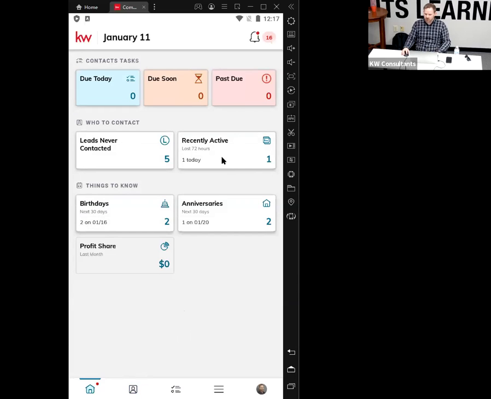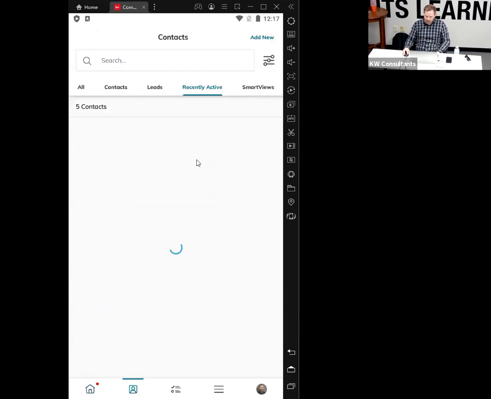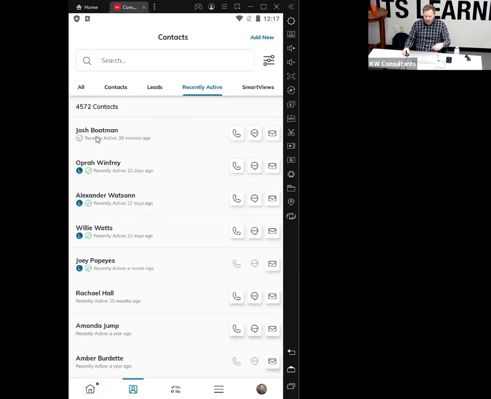Next, who to contact is recently active. And I think this is such a slick thing, and this is actually something that's going to be coming to the desktop version of Command. This is going to show me over the last 72 hours who in my database is either using the Keller Williams consumer app where they've selected me as the agent, or they've logged into my agent website. So if I click on this, I can see myself. I was logged into the Keller Williams app 39 minutes ago. I have myself set up for searches for investment properties, so something popped up, so I logged into my app. But you can see when people were last active in your various devices.